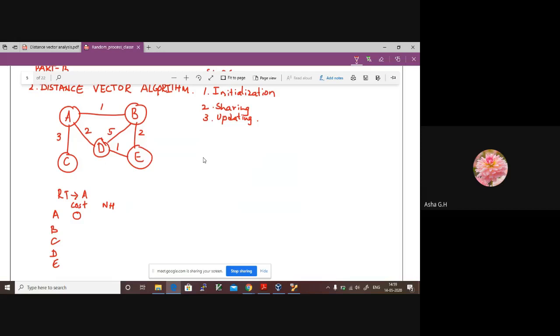In the initialization step, the nodes which are directly connected will know the distance. For example, A is directly connected to B, so it knows the cost. If a node is not directly connected, it doesn't know how to reach it. A to C is directly connected, so this router knows how to reach C. A to D is also directly connected. But A to E is not directly connected, so it is infinity. And the next hop is not there because they are all directly connected nodes.